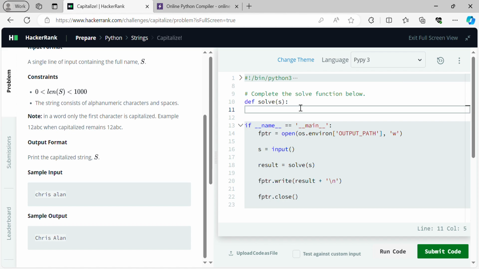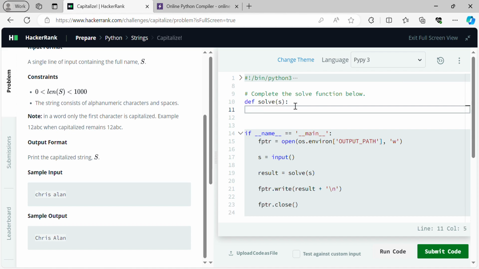First, I need to separate the words by the space. Then only am I able to capitalize. In the first word I will capitalize C as capital, and in the second word Alan, A as capital. First I need to separate them by using space as separator. For that I will write for i in s dot split of. Why am I writing this?